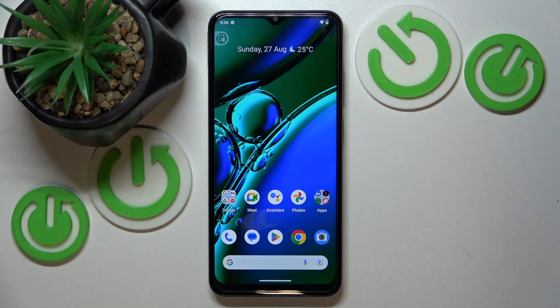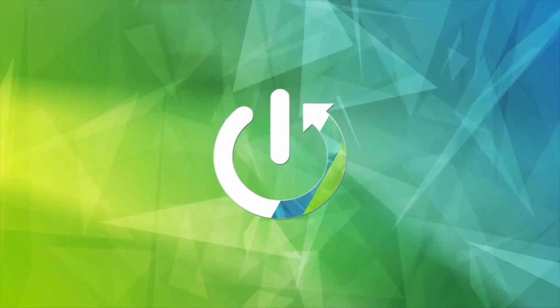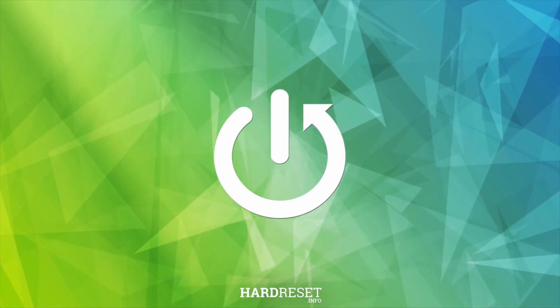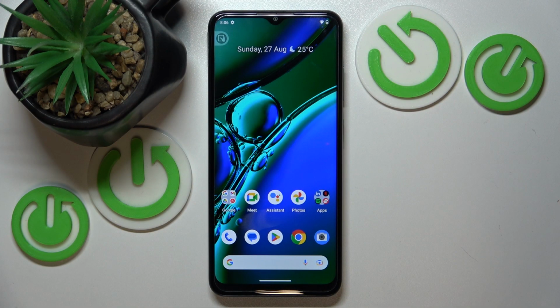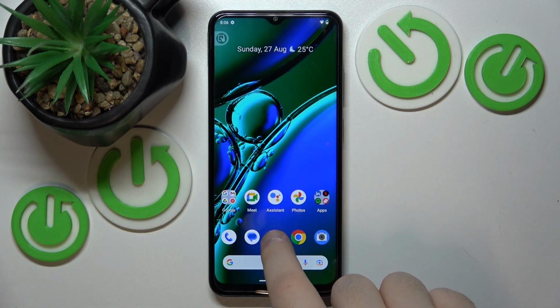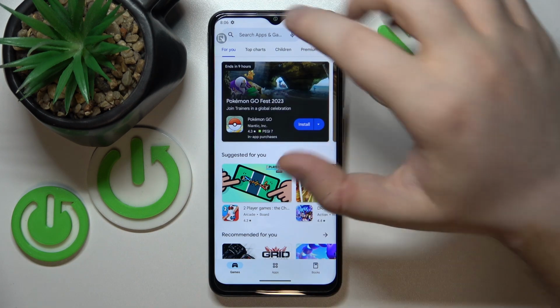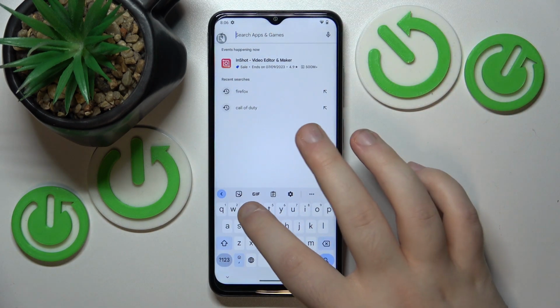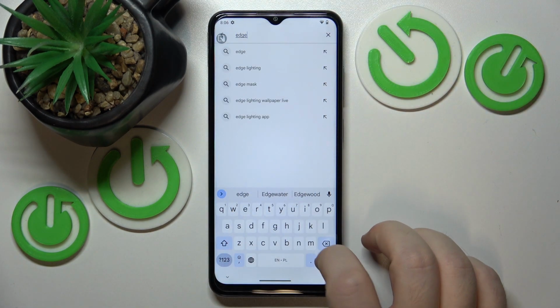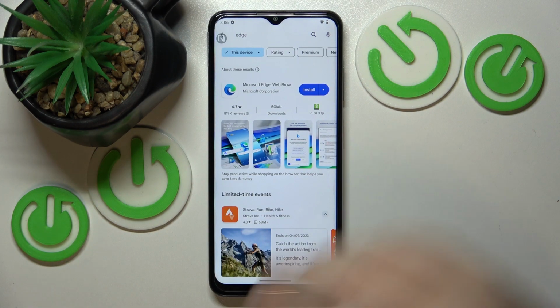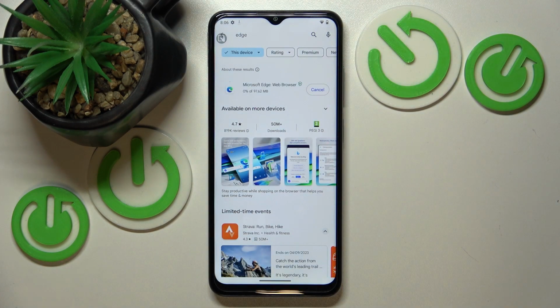Hello, in this video I will show you how to install Microsoft Edge browser on Nokia G42. So we have to start with opening your Google Play Store. Now click on search bar and type in Edge and click search. Now you can click install.